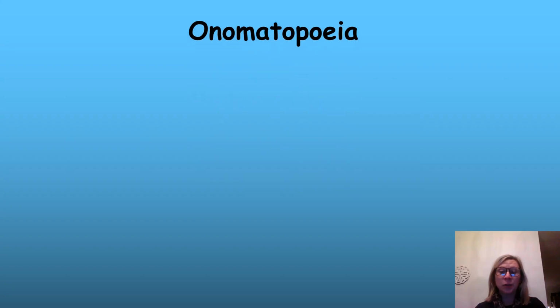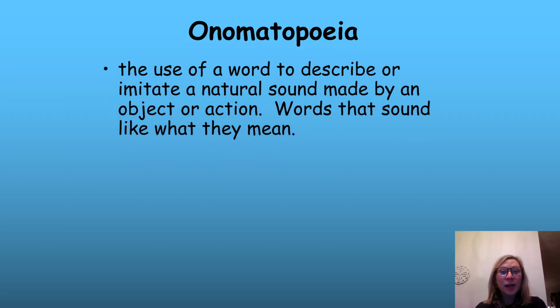The other skill we're going to be learning is onomatopoeia. It's a weird looking word and it's a weird sounding word, but it's really fun because it's the use of a word to describe or imitate a natural sound made by an object or actions. Basically, they're words that sound like what they mean. Here's some examples.